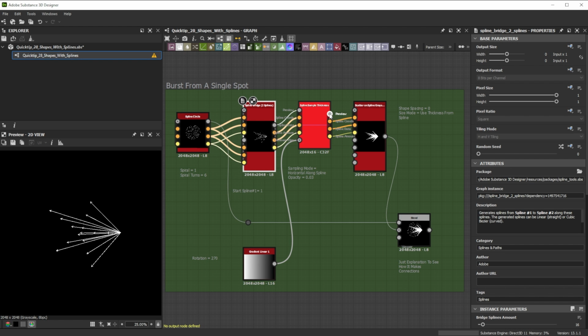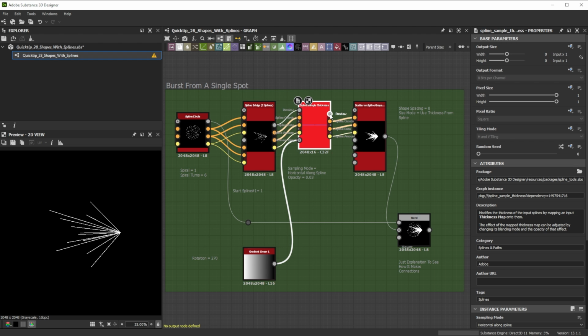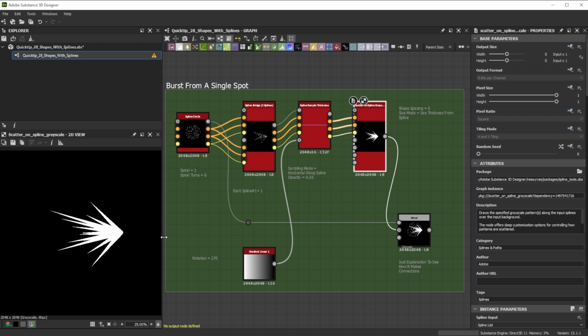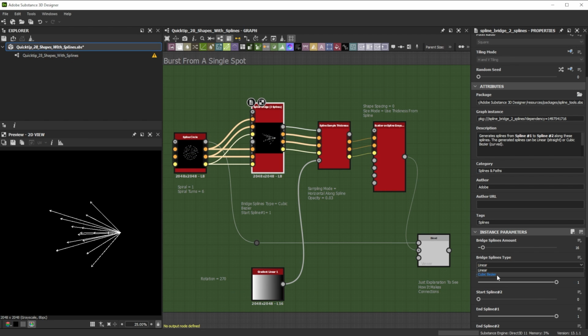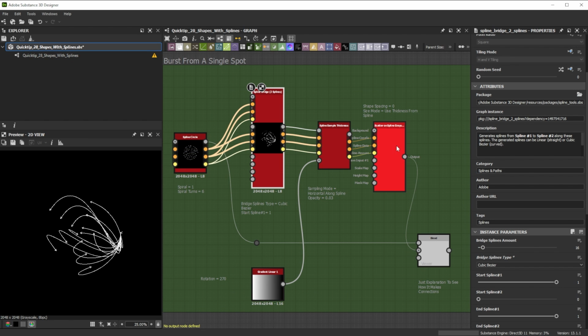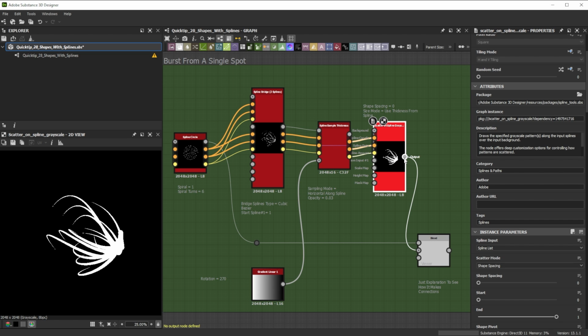To control the thickness of the splines, the spline sample thickness node is awesome. It gives you full control by using a custom thickness map. By using the cubic Bezier bridge splines type, you get really nice organic curved shapes as well.